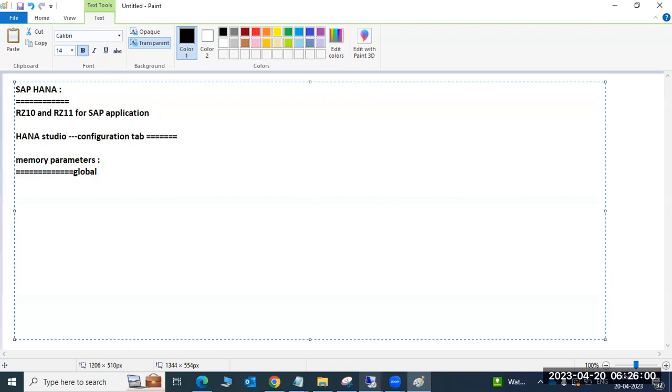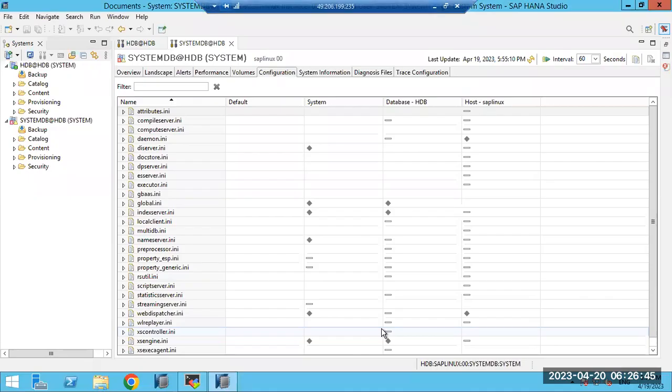The parameters are global_allocation_limit, then statement_memory_limit, then statement_memory_limit_threshold, which sets what percentage we have to use. These three parameters are very important. They control the entire system memory utilization, and therefore the entire performance.